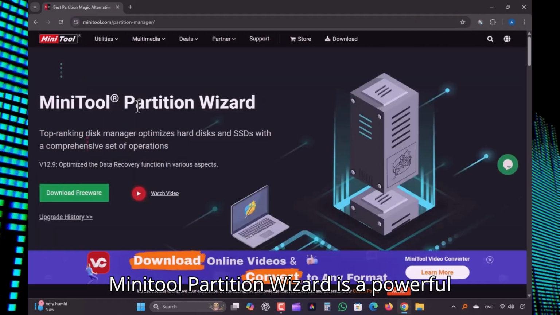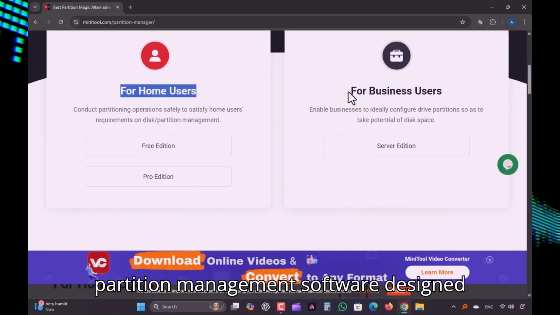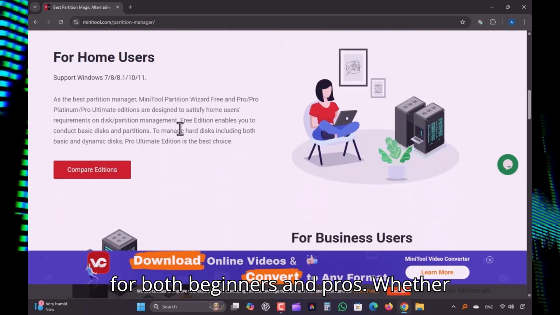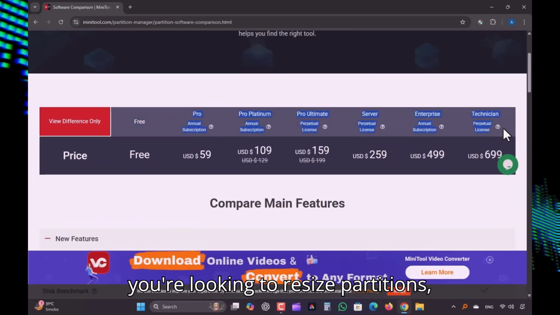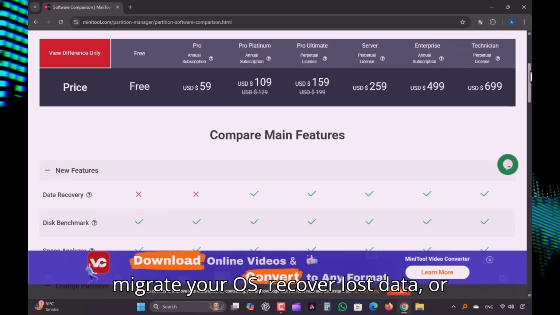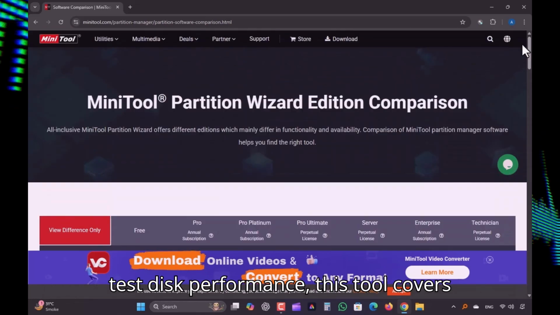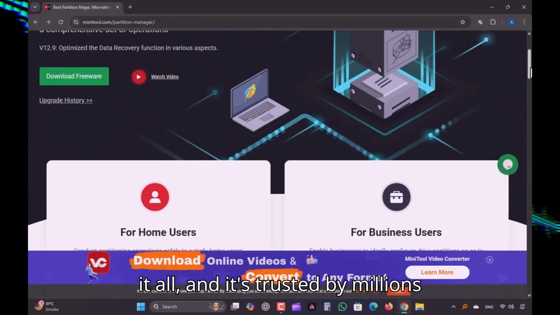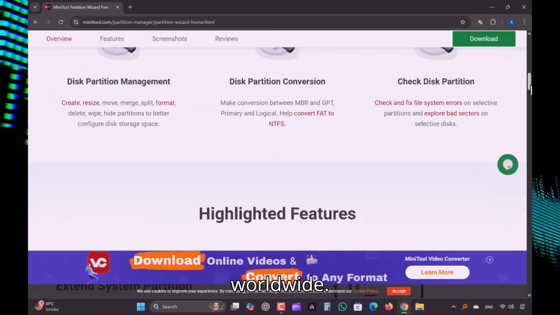MiniTool Partition Wizard is a powerful partition management software designed for both beginners and pros. Whether you're looking to resize partitions, migrate your OS, recover lost data, or test disk performance, this tool covers it all, and it's trusted by millions worldwide.